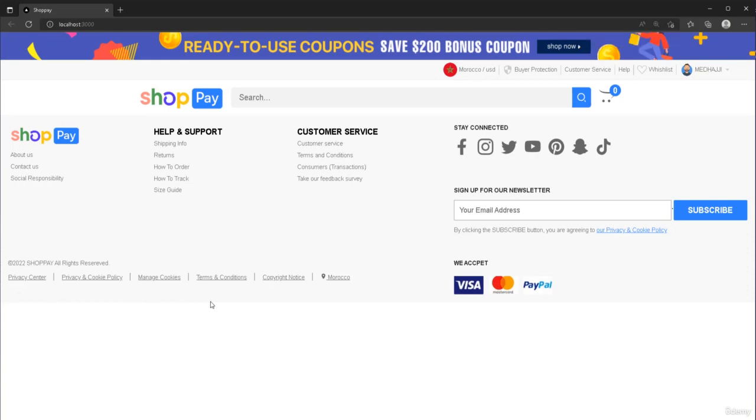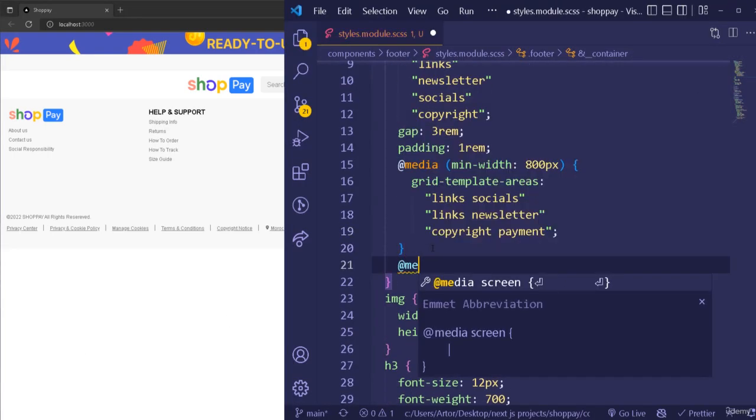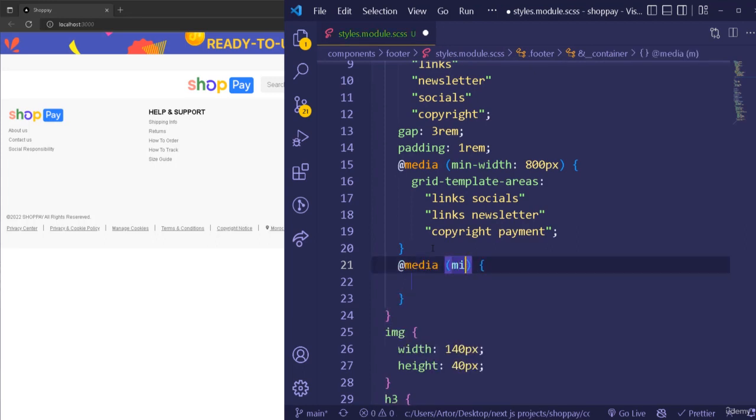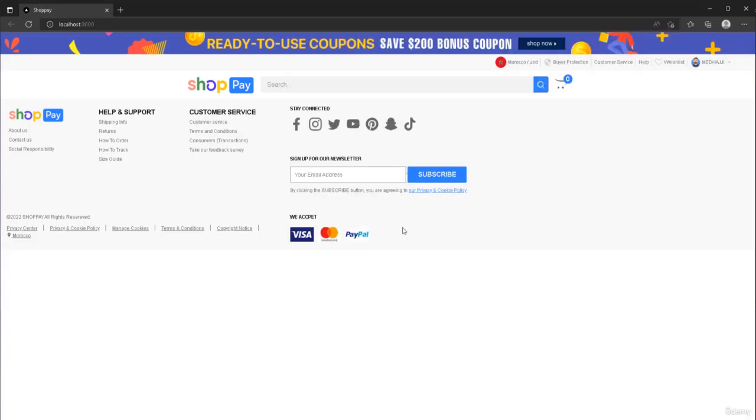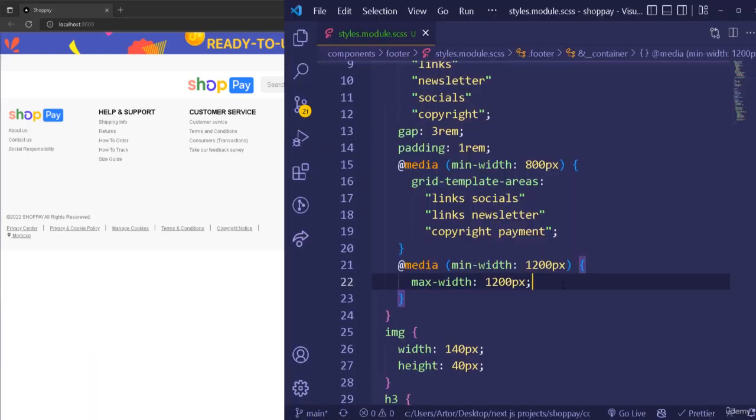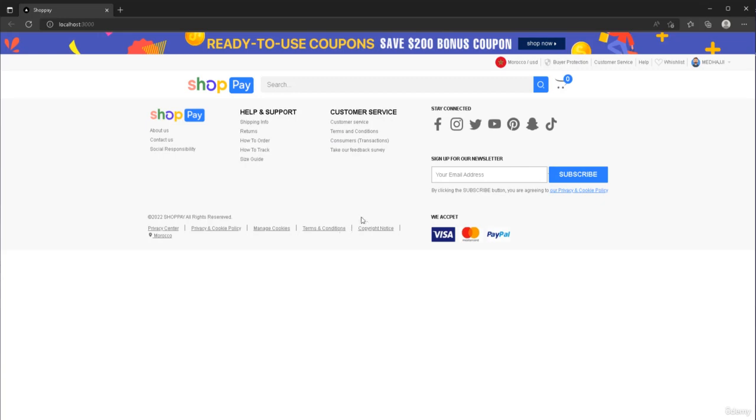Also, let me show you something. Let me create a new media query. This is going to be from a minimum width of 1200 pixels, and then I'm going to simply go to the max width and define it as 1200 pixels. So we can limit the width of it, so it's not taking the full space from right to left, and I can center it by just using margin 0 and then auto, like that. So this is how the footer is going to look, which is even better because it's kind of compact, and this could change depending on what we have.